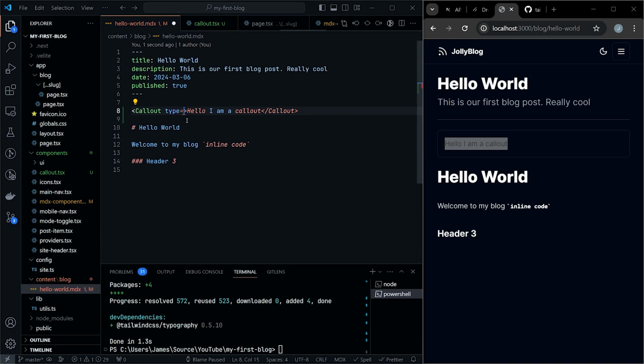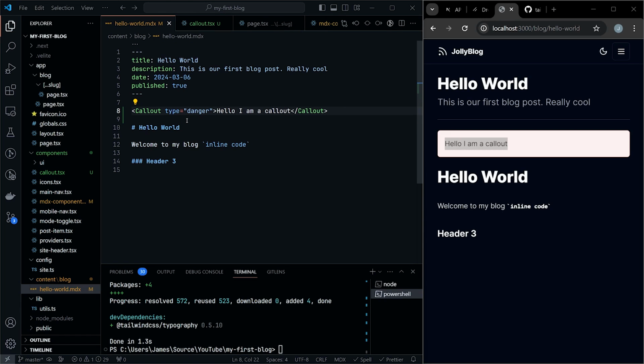And then we can add in type. We can put danger, and there you go, it's got that danger type on it. And then we could also put something like warning as well.